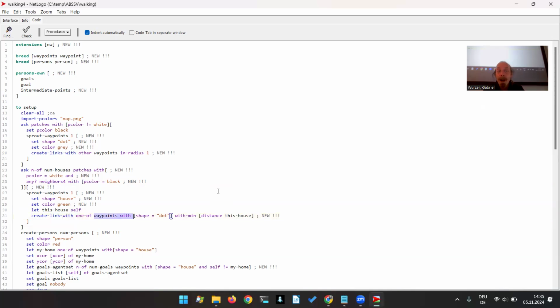So this is waypoints with the shape of dot. And here's a new command. With min, there could be multiple. There are multiple of those, but I want the one or those ones with the minimum what? Distance to myself.